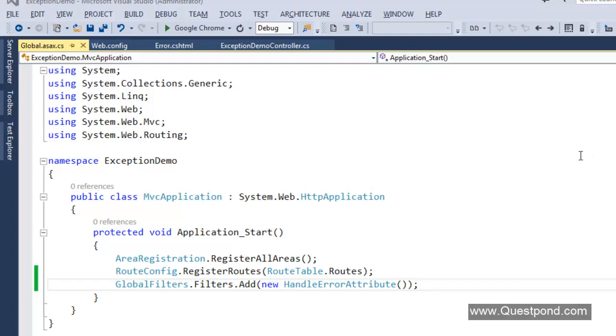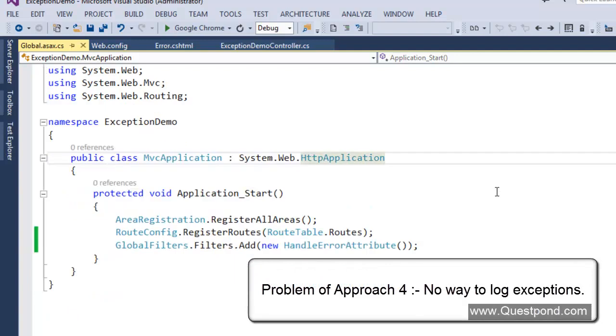So one more approach where we'll solve the problem of approach 4. So what is the problem of approach 4? The problem with approach 4 is there is no logging. That means there is no place where we can write some code and log the exception so that a developer can go and read that exception later and do something about it. There is no place for that, and this is the problem with approach 4.